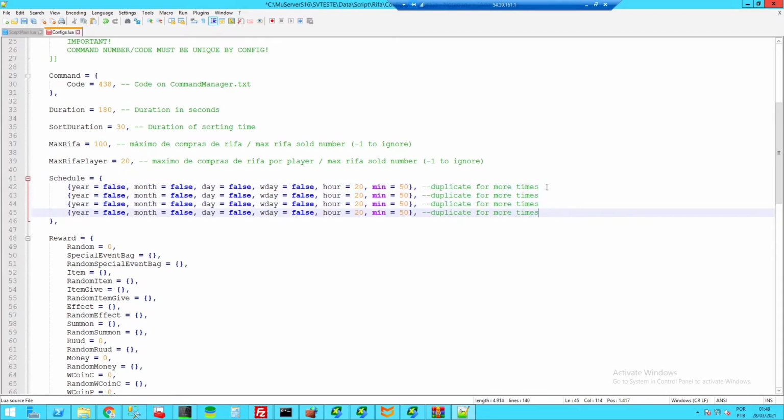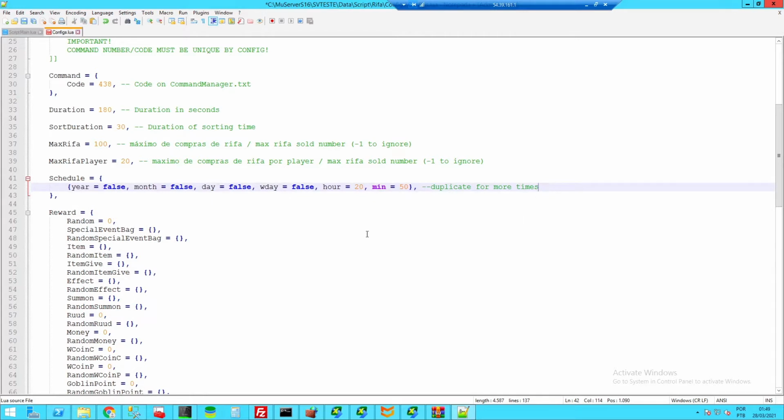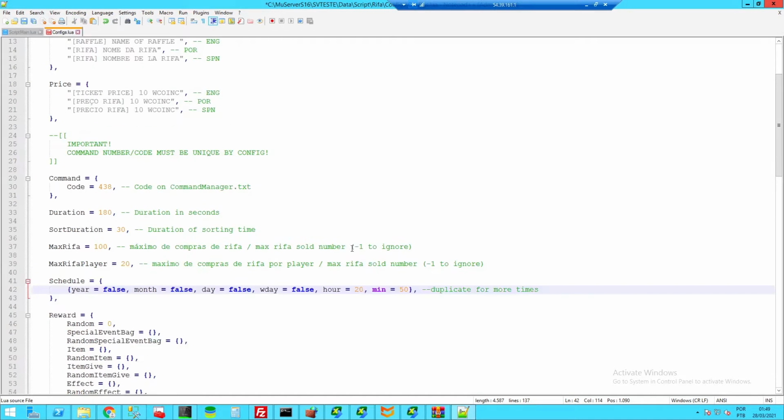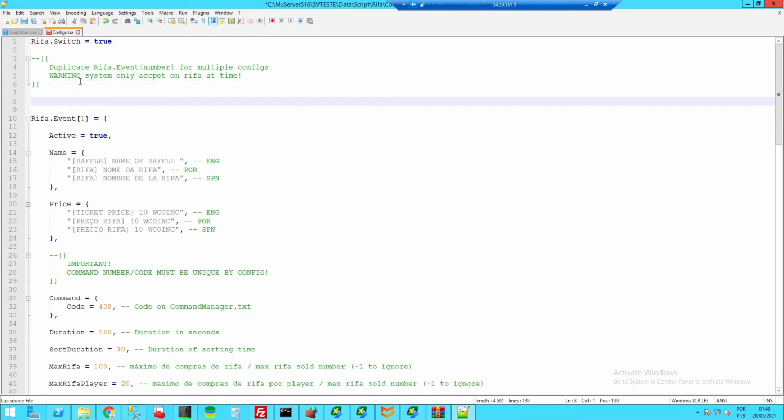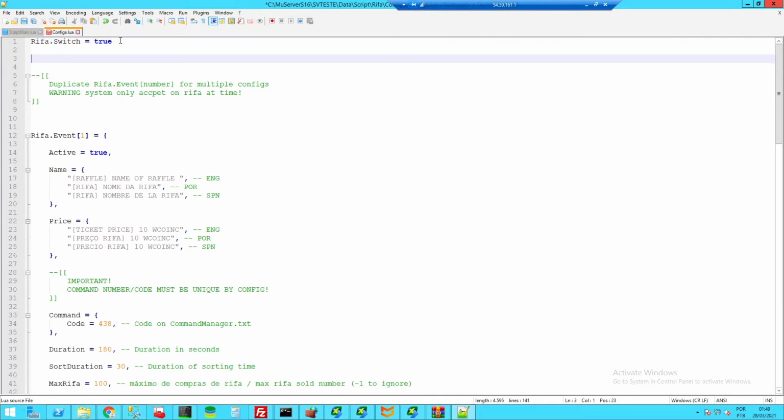If you have never programmed using Lua, I'm gonna show a few tricks here. In Lua, you have variables and tables. So here, this is a variable. I set the rifa. This is a table. This is a variable inside the table, and it has a value. In this case, it's true. I can use any variable that I want.